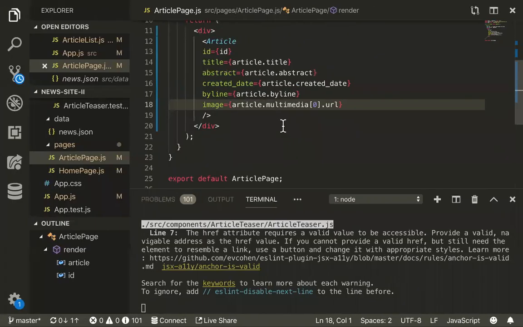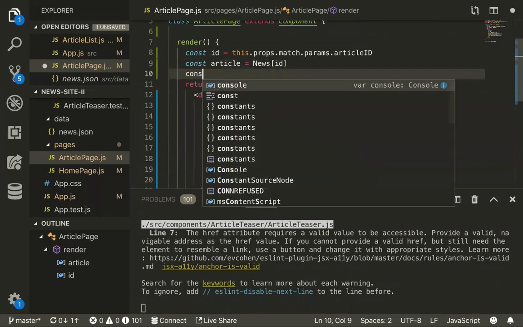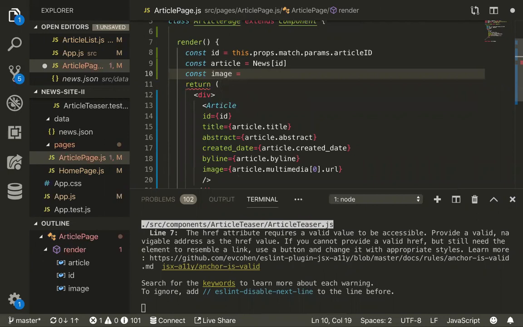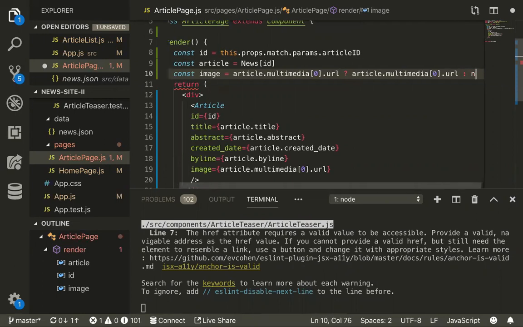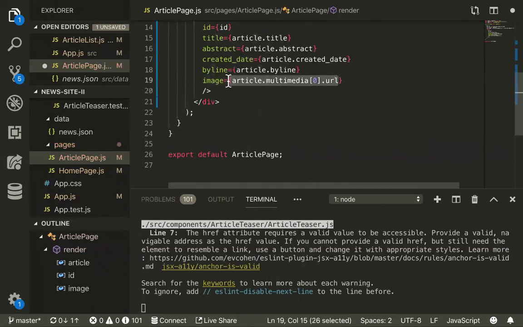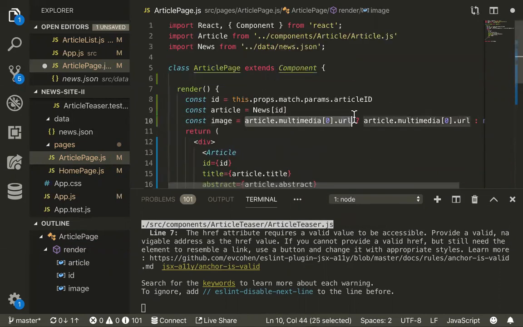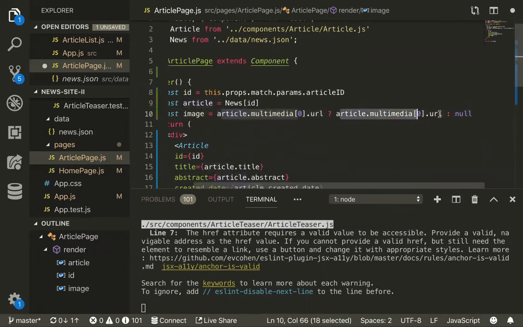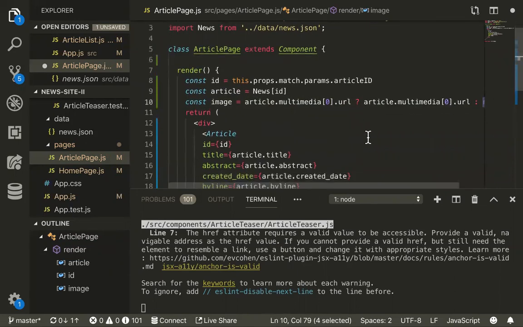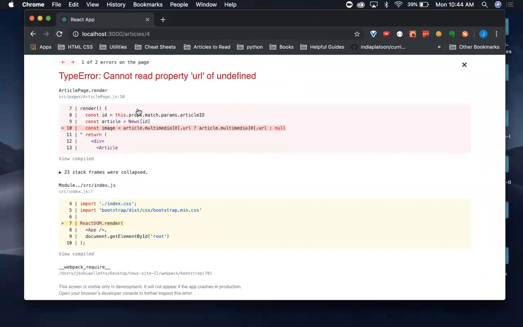So now I have to do this. Try. There's probably a better way to do this. What was the question mark? It's if. So it's like, if this exists, return this. Otherwise, return null. Let's try this again. If you access null, you can access null.